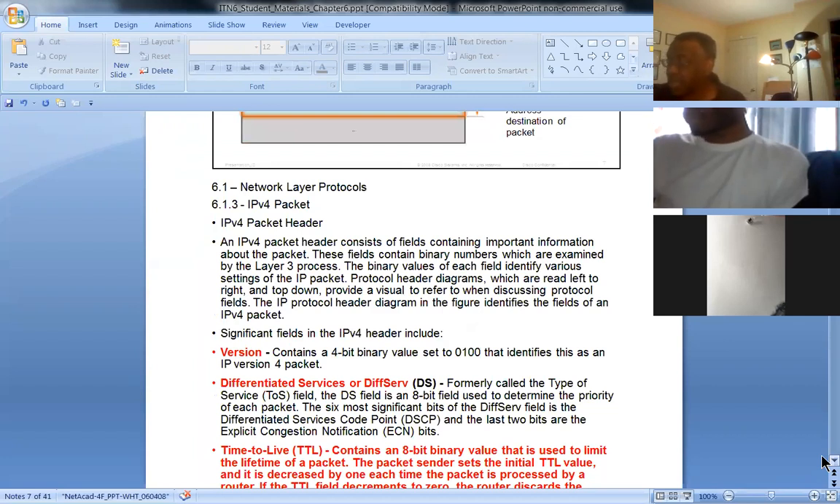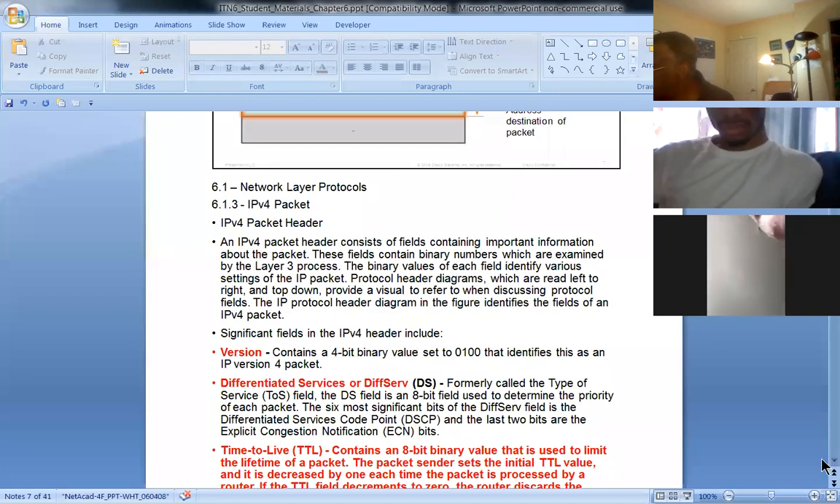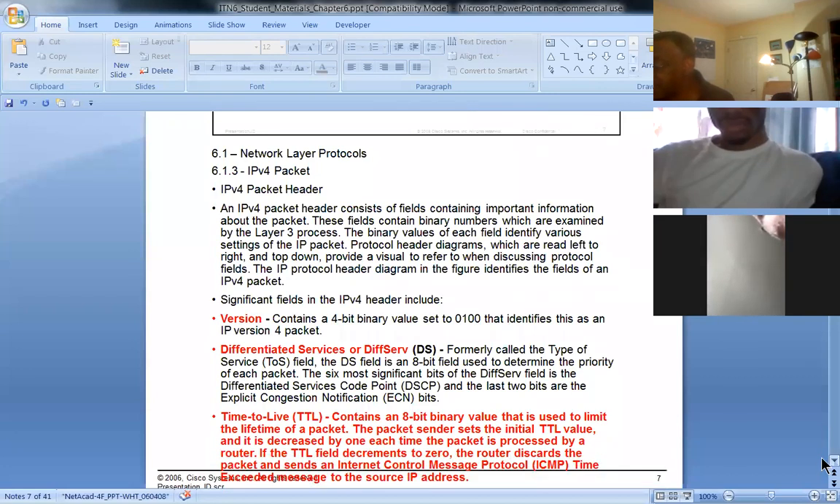It has what is called a diff serve, or differentiated services, field, which tells the type of service that packet is actually providing. The quality of service, and it tells the different type of service that packet is provided, whether it's going to be priority service. So that's in the DS or the diff serve field. Then you got the next field. It's called the time to live.